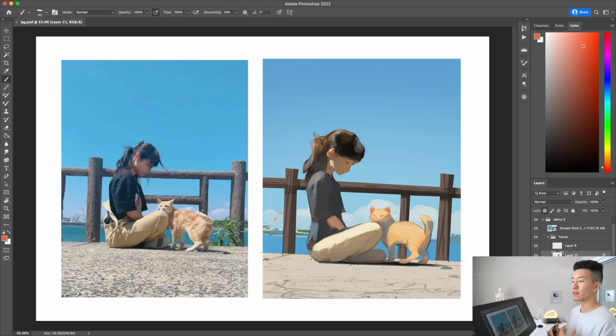So now we have our character comfortably situated in this environment where nothing really looks out of place. Remember, keeping in mind the consistency in the lighting on the character and the environment, as well as being aware of the clarity of your composition.